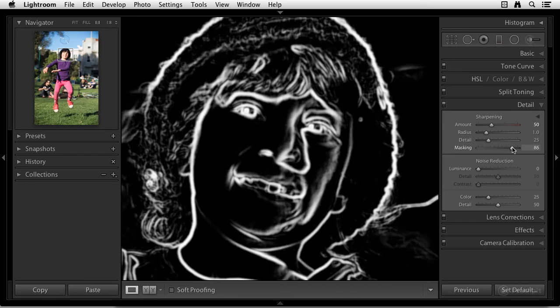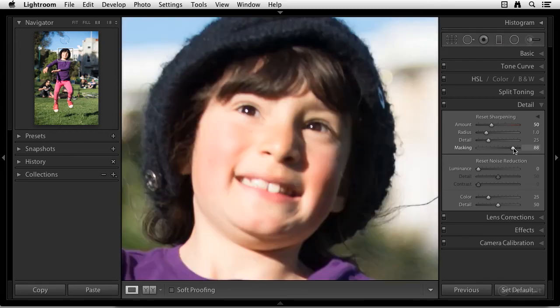So as I move this slider to the right, you can see now that the dark areas are holding back the effect of the amount, the radius, and the detail sliders, and not applying any of those settings to that area. And it's only applying it to the edges, which is what I want. So in this case now we've sharpened the appearance of the eyes, the teeth, this area up in here, the hat, but we've left the skin tone area alone, which is what we want.